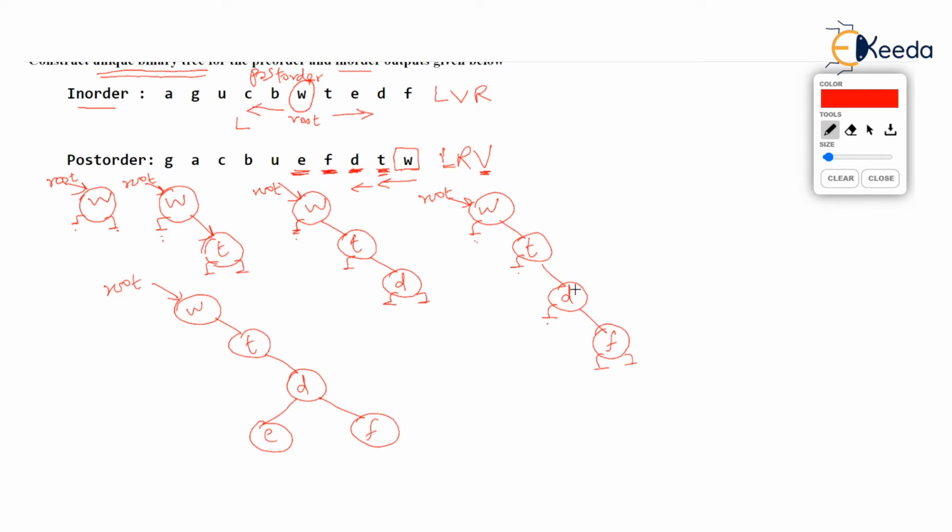Now I won't draw new diagrams for every step. Let's add the new values in the same tree. Let's come back by one place. Let's say U. Where will U get added? If you see the in-order output, start from root value W. U is to the left of W, and left of W is vacant. So you can straight away add U to the left of W.